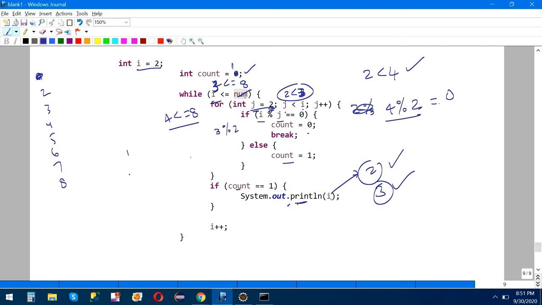Then j will increment. So 2 less than 4 is done. So j will become 3. 3 less than 4, which is true. Again you will get 3 as the output, which you don't want.